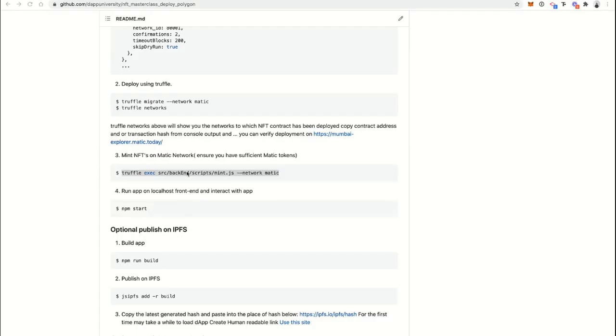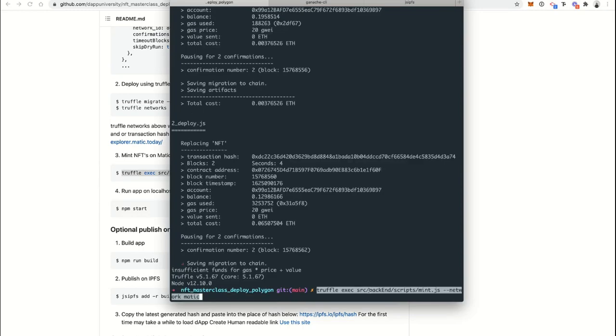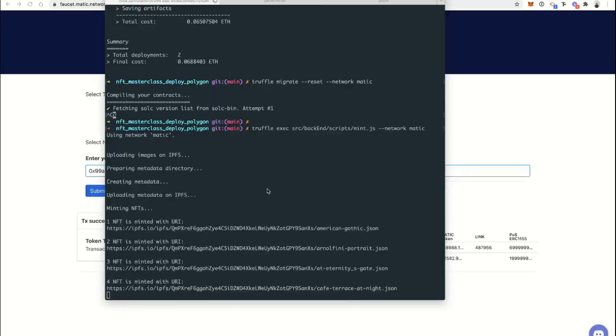Let's just copy the command from the readme here. We run truffle exec, source backend scripts mint.js, and then network Matic, just like this. Okay, all right, now let's mint the NFTs.